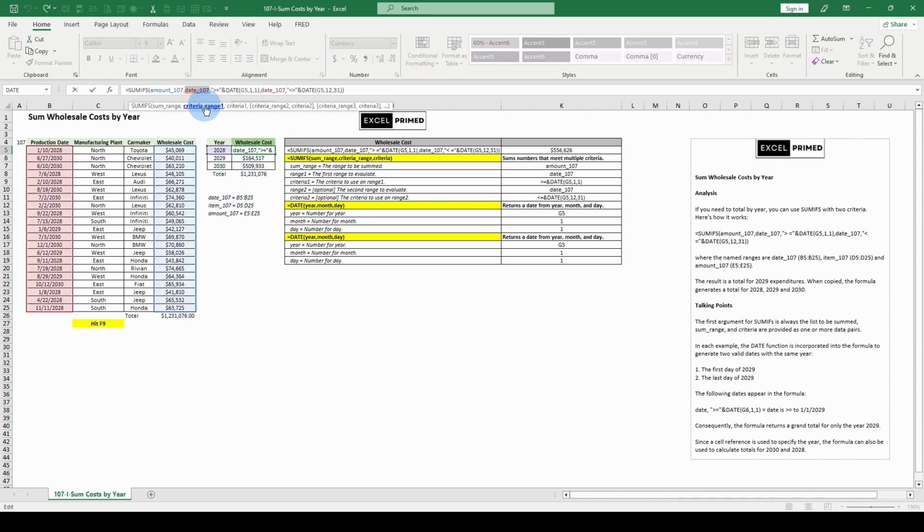For 2028, we have Date_107, which is our range. In our criteria, greater than or equal to the DATE function. We have to have year, month, and day. You can see the DATE function is just referencing 2028, and we're going greater than or equal to January 1st. Then our second range is Date_107, less than or equal to DATE of 2028, 12, 31, December 31st, whatever the year.